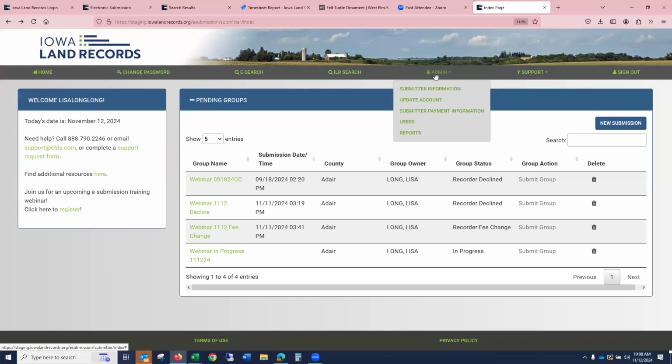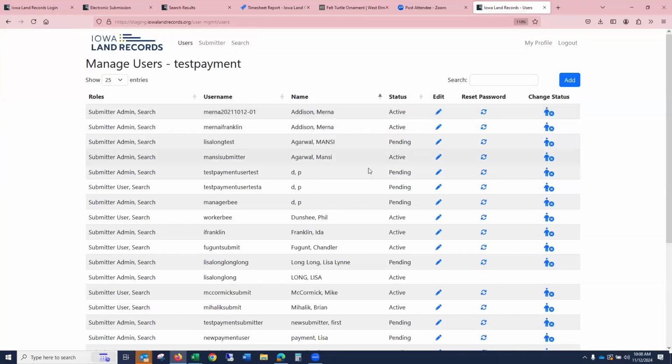The next one would be somebody in the accounting role. They cannot submit documents for recording. What they can do is update payment information and generate reports for reconciliation. We also have one more class of user, and those are search only. So they would only be able to search Iowa land records, and they would not have access to submit documents for recording.